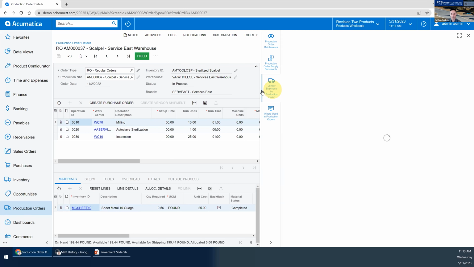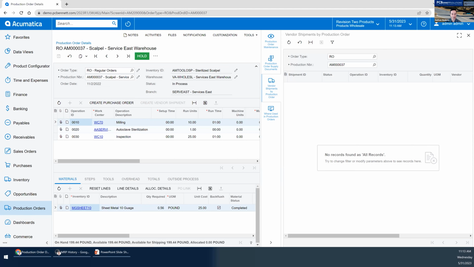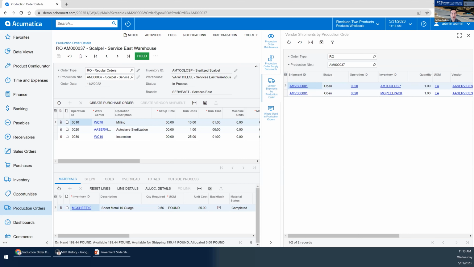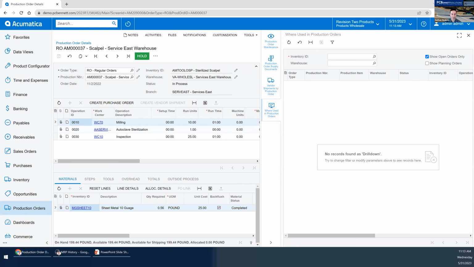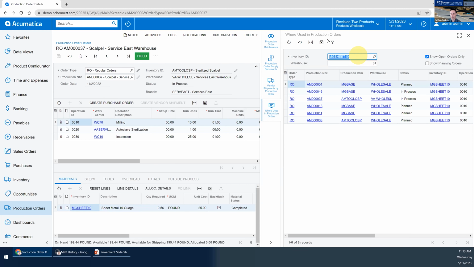We also have the vendor shipments side panel, which is going to show vendor shipments related to this production order, the operation that the shipment is linked to, the material quantity that was sent to the vendor, and the vendor it was shipped to. Where used in production orders side panel is a new generic inquiry that displays all of the production orders that use the material specified in the form. If I take my MG sheet 10, for example, populate that into my where used in production orders, this is going to show me every production order in the system that has a handle on that material in case I need to move some things around.